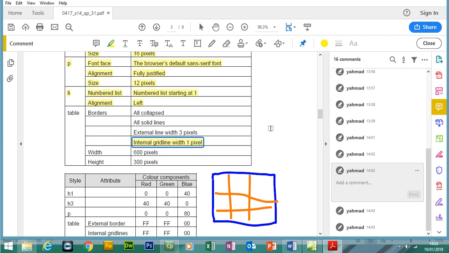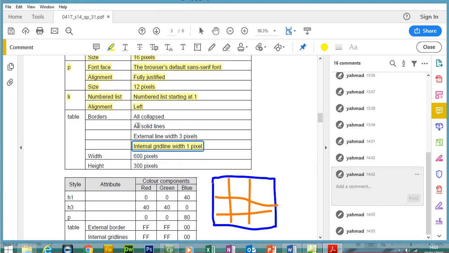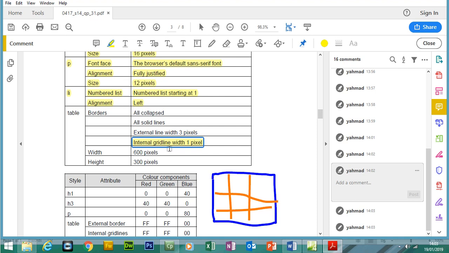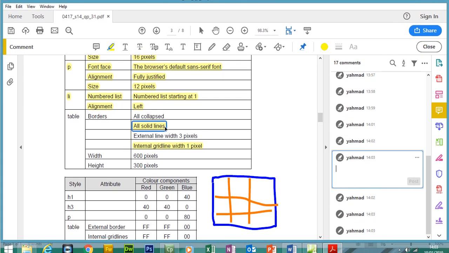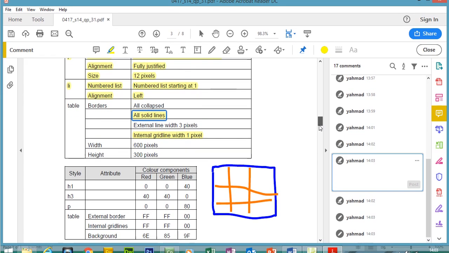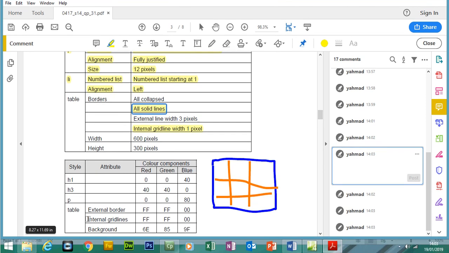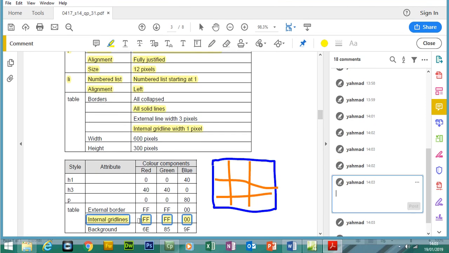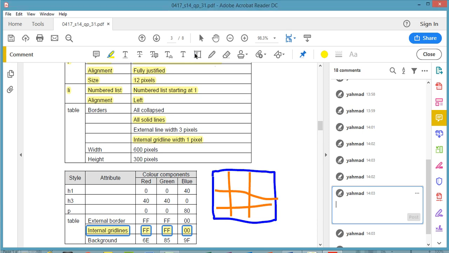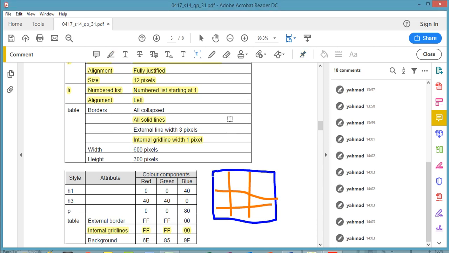The first criteria is the internal grid lines will be 1 pixel wide. Okay. Both the borders, so the internal and external, will be solid. So that's the second thing I've identified. And then the third thing which we need to identify is the internal grid line. So here we've got a color for the internal border.